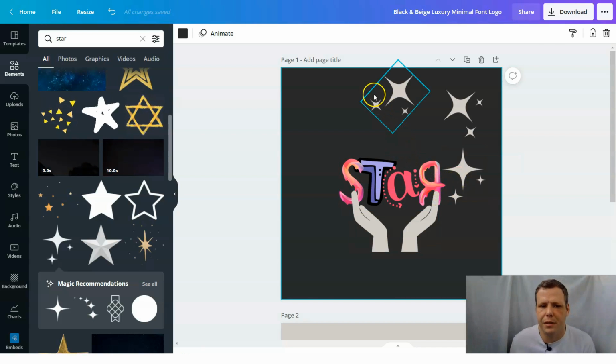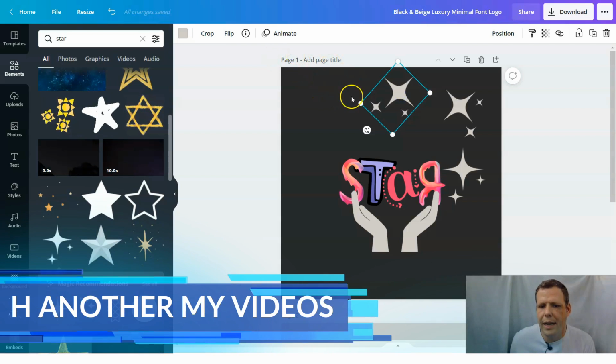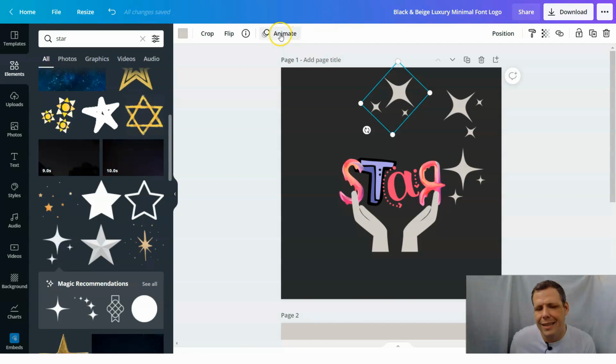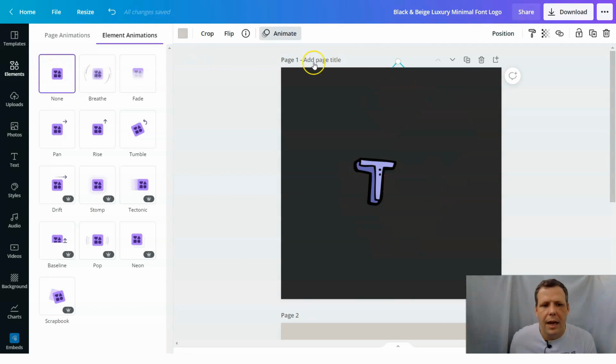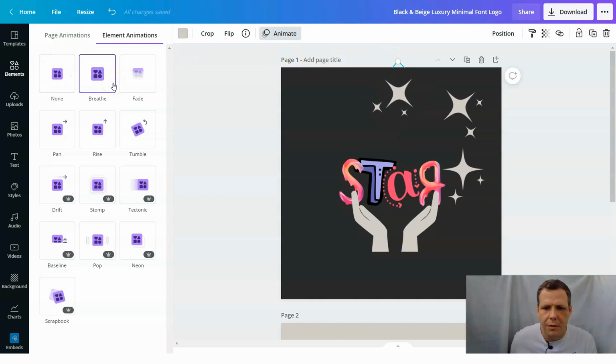Now, what about animations, Brent? Okay, not a problem. Now let's animate them. So I can click here. Each one, you can make it a different animation. Or you can do the whole animation of the page, and we'll do that too, so don't worry. But first, I want to animate the elements in this. So I'm going to select this star. I'm going to go to animate. And when you go to animate on the left-hand side, you're going to have these choices, right? So you can have none, you can have it breathe, right? And you can have the fade, and you can have the tumble.